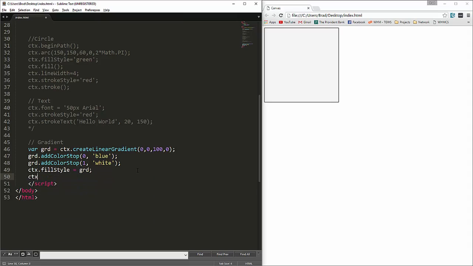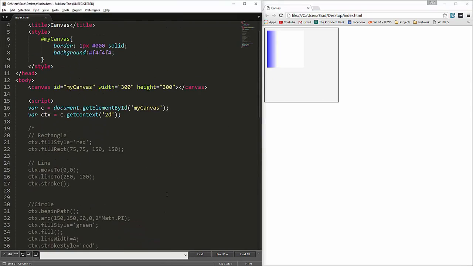And then ctx.fillRect, just like we did creating a rectangle. We'll say 10, 10, 150, 150. And there we go, we created a gradient. And if we were to change, let's say this right here to 50, you can see that that lessens the amount of blue gradient. All right, so that's just to show you the very basics of this.